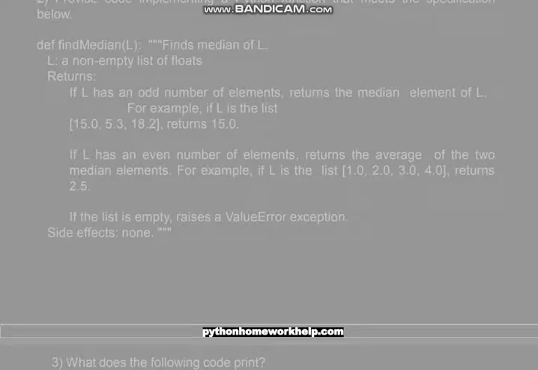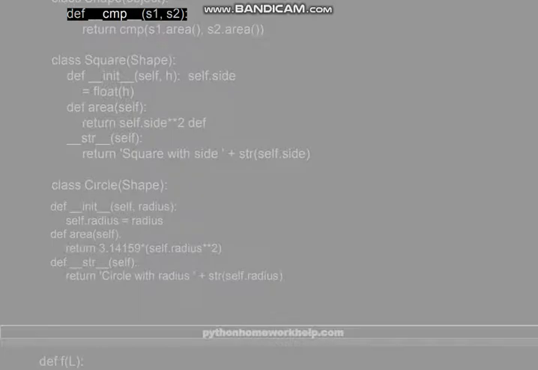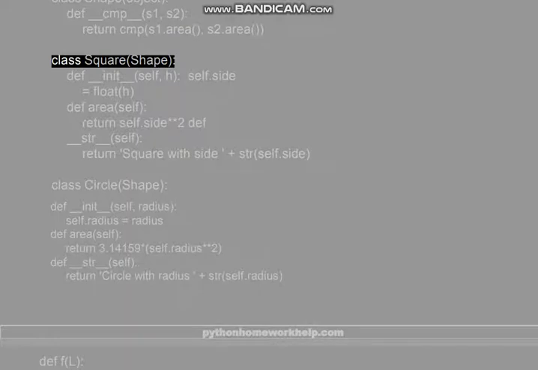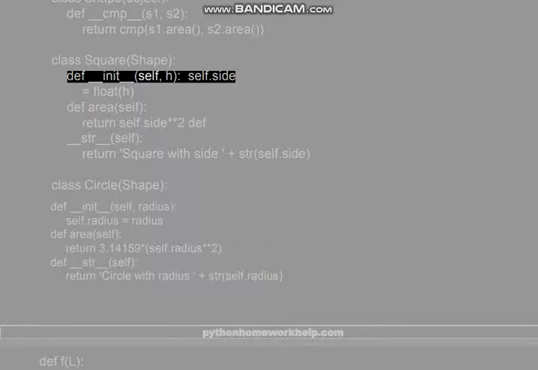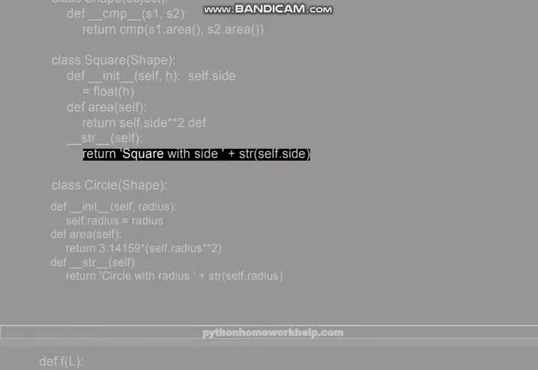3. What does the following code print? class Shape(object): def __cmp__(s1, s2): return cmp(s1.area(), s2.area()). class Square(Shape): def __init__(self, h): self.side = float(h). def area(self): return self.side ** 2. def __str__(self): return 'Square with side ' + str(self.side).